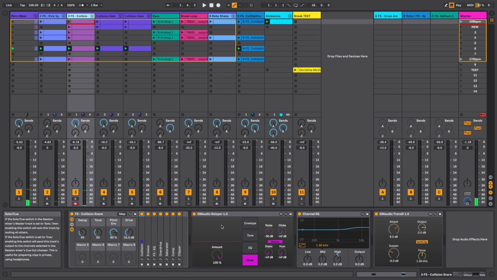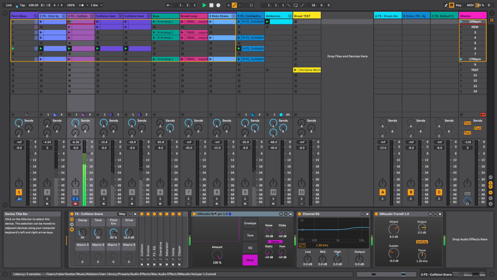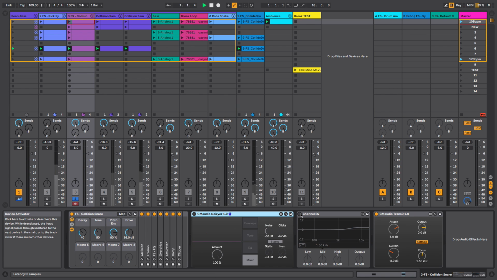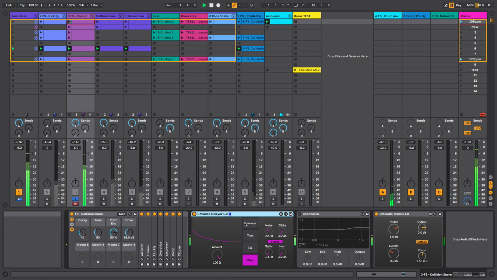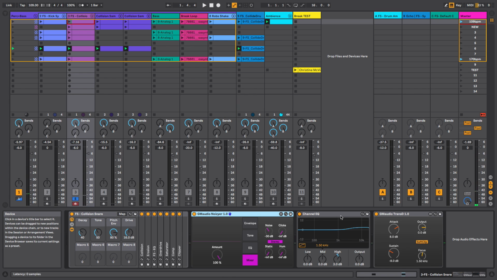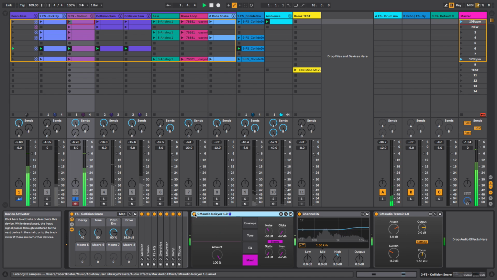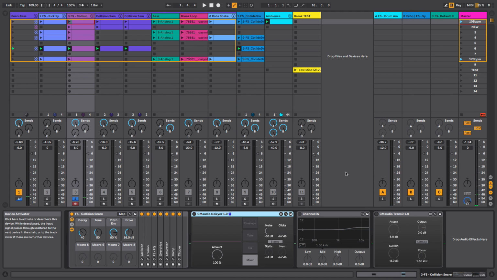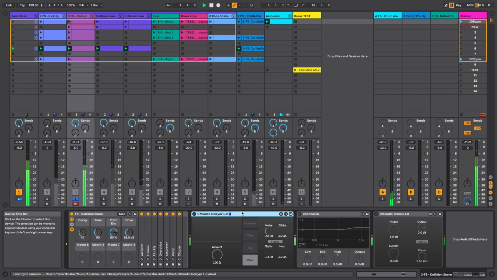So you can see I've got Noisier on this snare instrument, which is just helping the top end of the snare cut through a little bit. It's quite subtle, but then boosting it with the EQ and then also using the Transient Designer. It's just helping that snare cut through that little bit more.